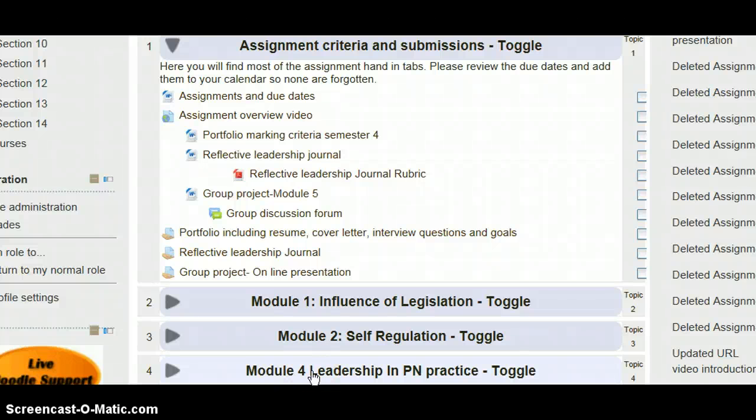Hello. In this section, we would like to review what the assignment criteria and evaluation methods are for PNSG 412 online course. This course will be evaluated in 4 ways. The first will be your module participation. The second will be your portfolio and your interview questions. The third will be a reflective leadership journal. And the fourth will be a group project, which you will present in an online format. We will present to the semester 1 students.